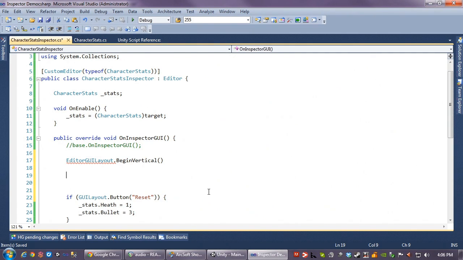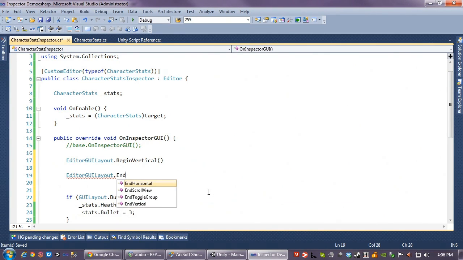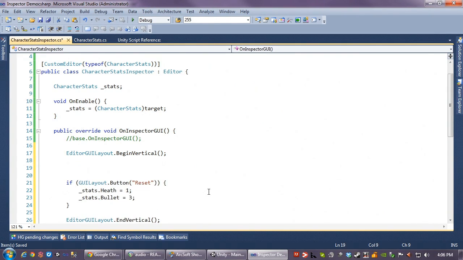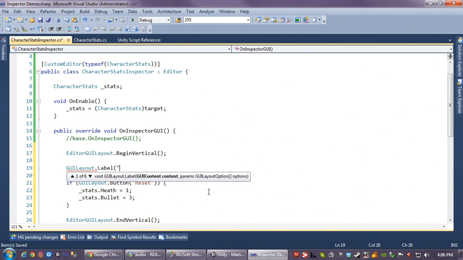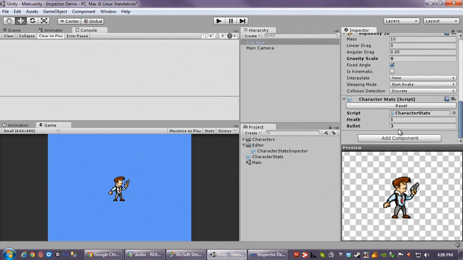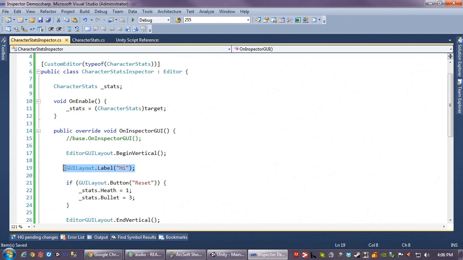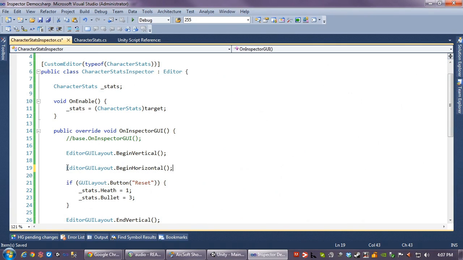I'm going to go ahead and do an EditorGUILayout vertical. So this editor layout stuff basically gives you a grouping, and then every control rendered from here on out will be vertically stacked. So if I add a GUILayout label, then it will just stack vertically. There. And there's also an EditorGUILayout for horizontal, which is generally what you're going to do.